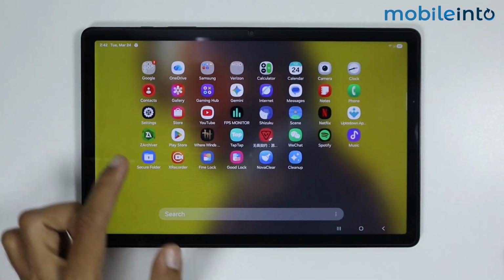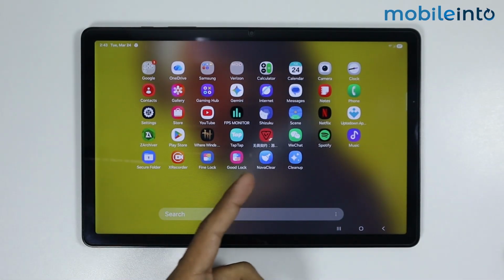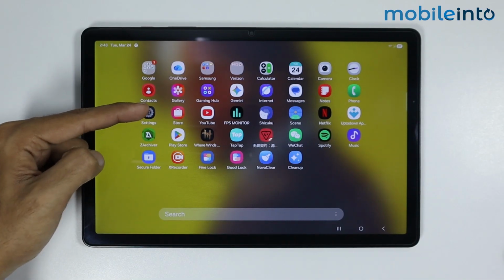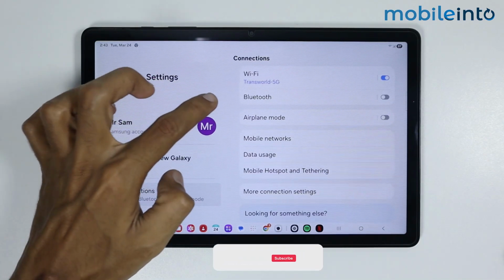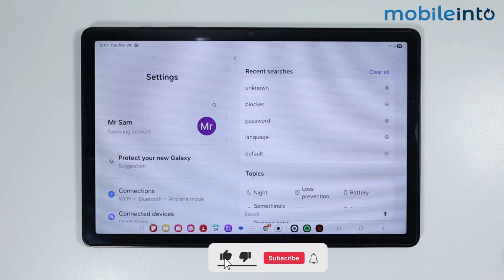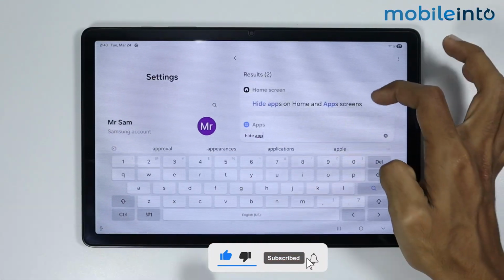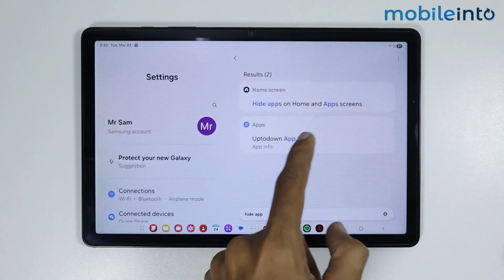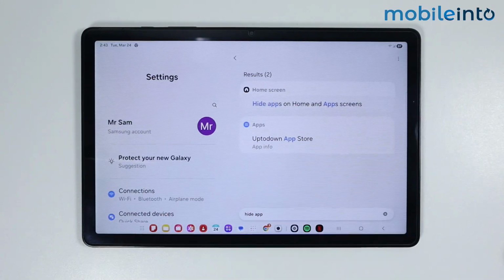In this video, I will show you how you can hide apps on any Samsung tablet. Now to do that, first of all, just go to settings. Now in the search bar, just search this. Now from here, you will find the option of hide apps on home screen and app screen. Just tap on it.